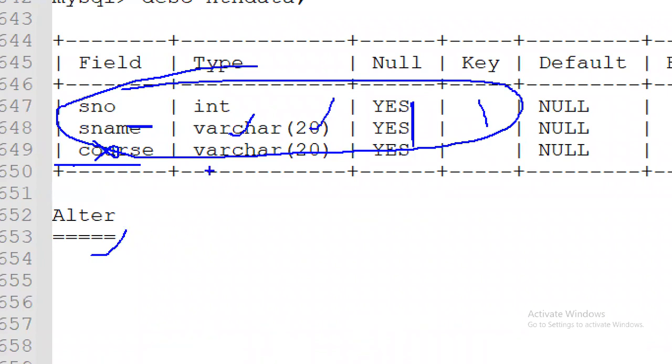Suppose here a char is there, and I want to change it. Then we use alter. Here I gave 20, but I want to give 50. 20 is already there, I want to make it 50. Again, we use alter. Any modification you want on existing columns is possible by using alter. That we will see in tomorrow's class.